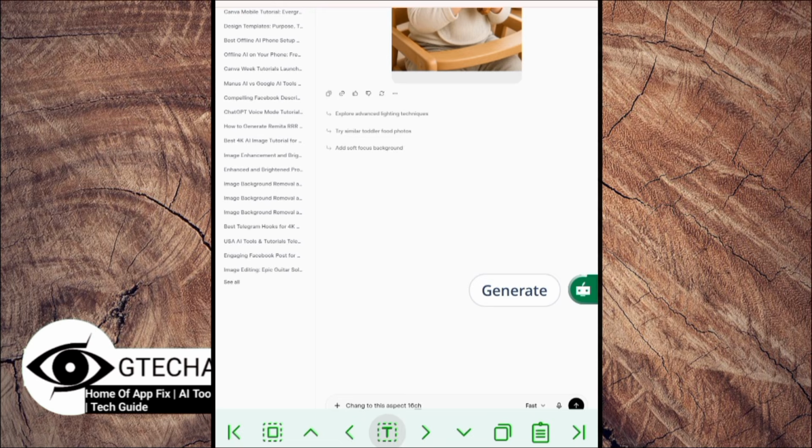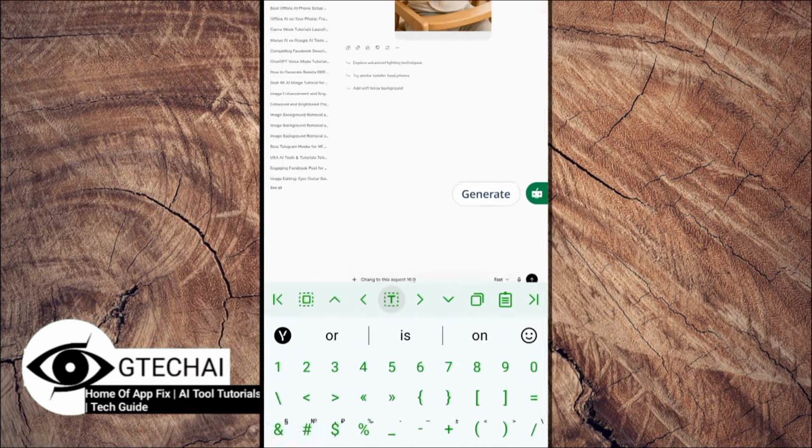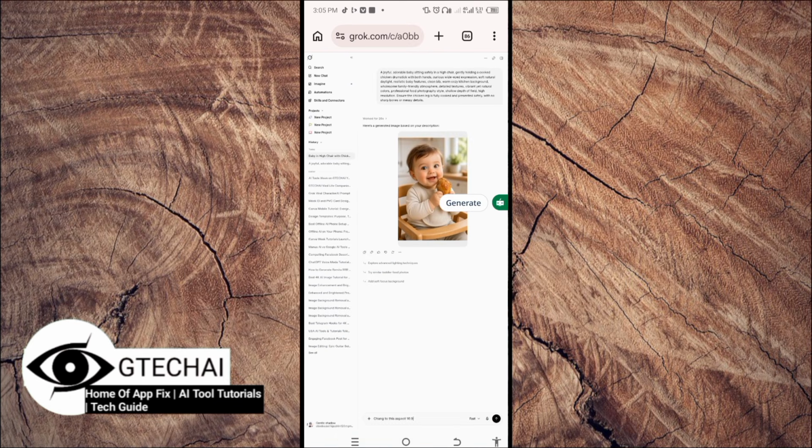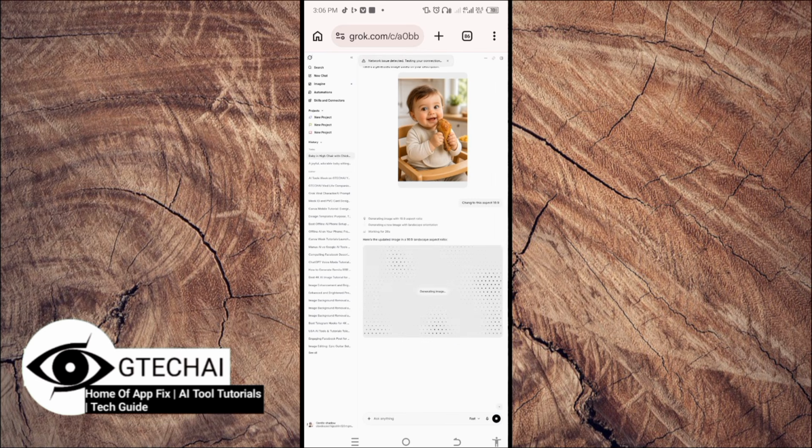Let me type it and then explain. You can see what I type here: change to this aspect ratio. And what you do now is to send it by clicking this up arrow here. Send it and then wait for it to change the aspect ratio. You can see it is generating the aspect ratio.